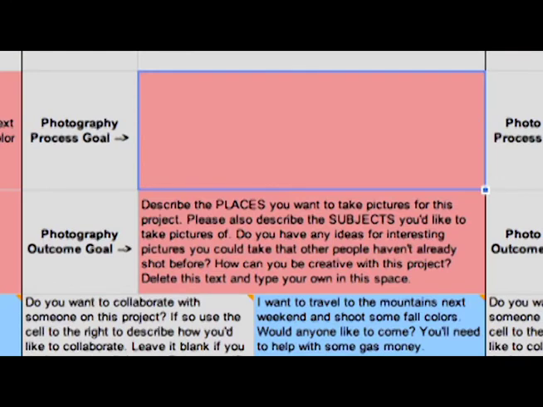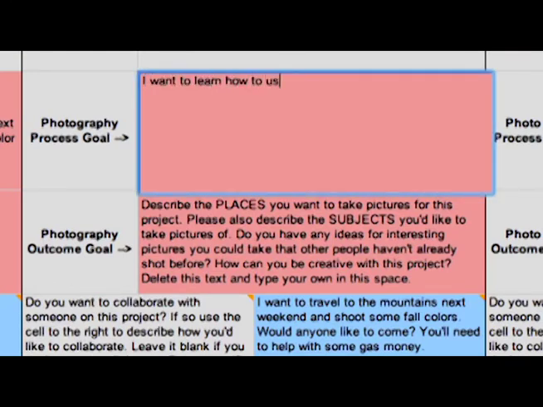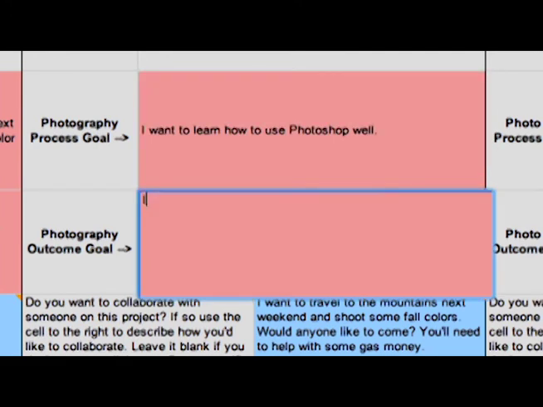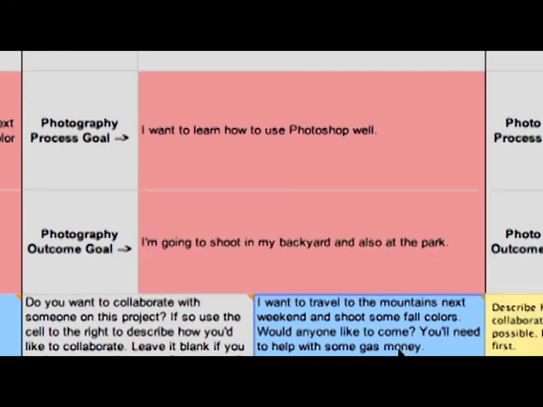Below that are 2 red boxes where students type their personal project goals. This, once again, is motivation theory at work. By setting their own project goals, students take responsibility for their learning. I'm asking them to choose one process goal and one outcome goal.